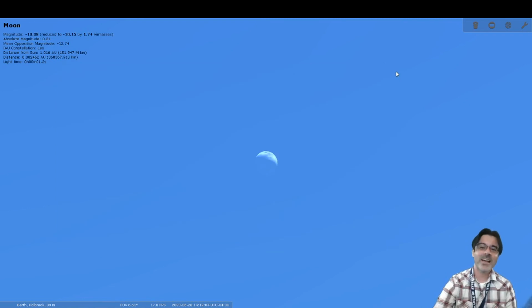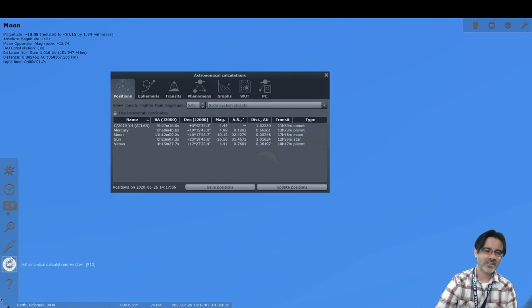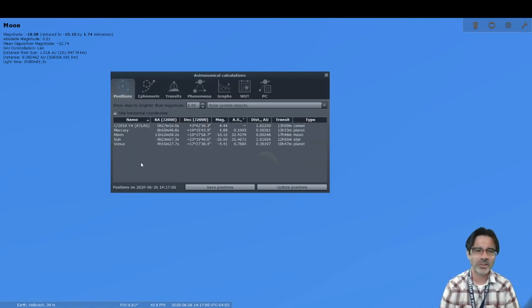Now, since I started playing with Stellarium, this is a new one that's come up, Astronomical Calculation Windows. It's a great tool for predictions. What is going to be in the sky? So show objects brighter than magnitude 6. That's pretty much the dimmest object that a human eye can see, that are solar system objects. And it will show you all the things up in the sky that are that magnitude. It will show you what the magnitude is. The lower the number, the brighter the magnitude.